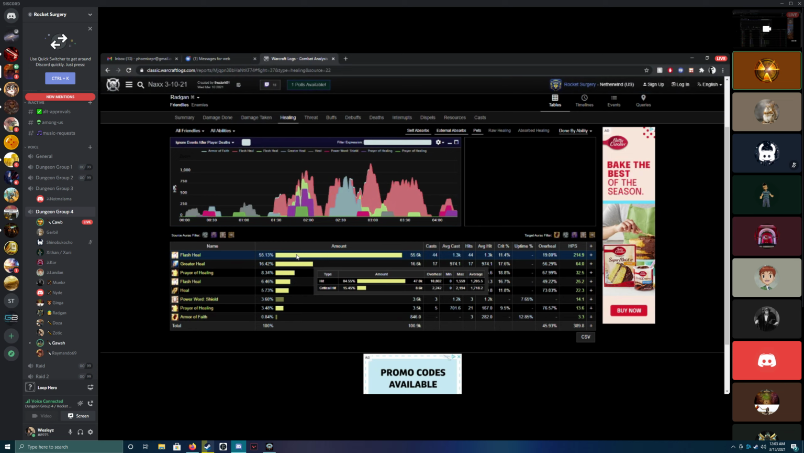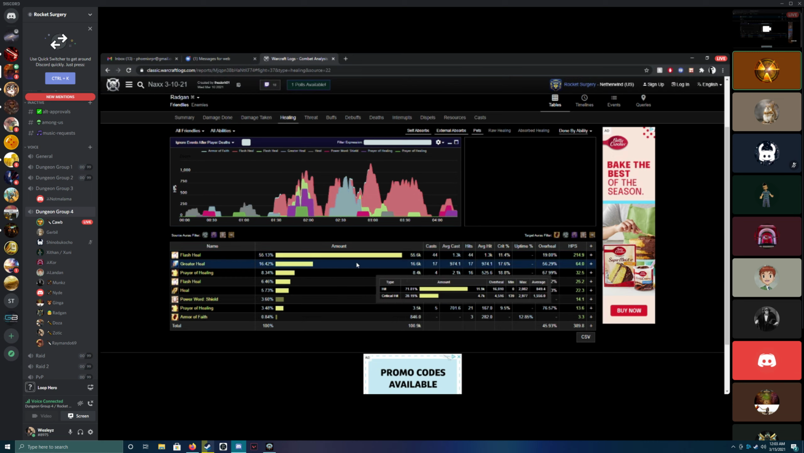maximum, average, and crit. Over here on the right, I could see his average cast was 1.3k on his flash heal. How many times did he do it? He did 44 flash heals with an average of 1.3k, and his crit uptime, his crit of those was 11%, with 19% overheal.